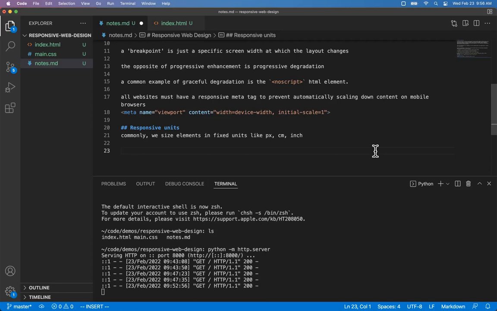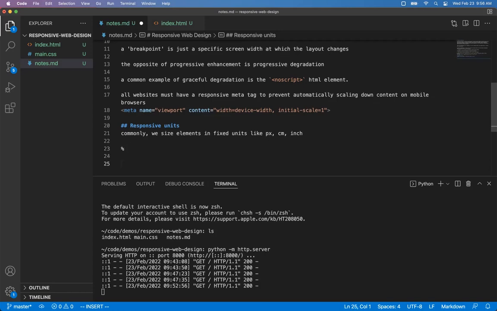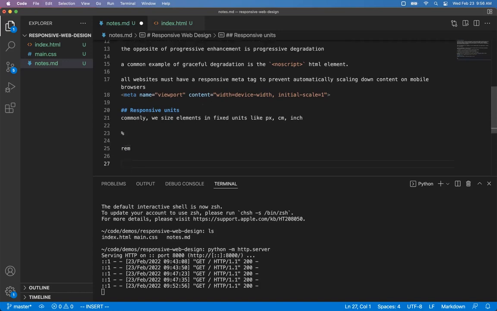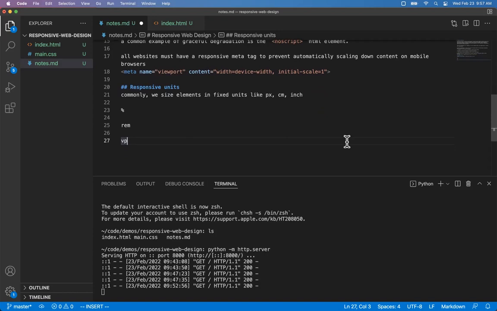Is it rem? Is it one of them? Viewport, percent, rem, viewport something, what was that? Viewport, VP. VP, I don't think I know that one. Maybe I'll get to learn something today. Can anyone think of any others? There's VH and VW. Yeah, that's VH. Can anyone think of any others? Isn't there just EM? Isn't that one as well? There is.